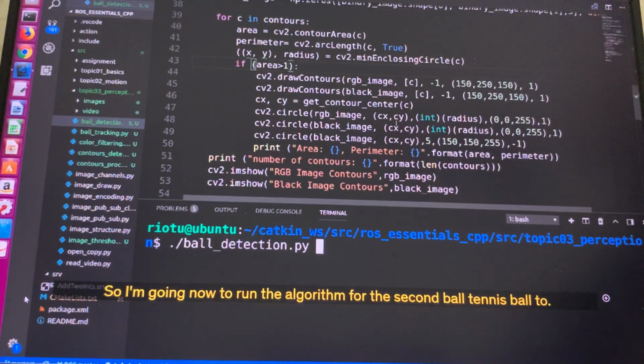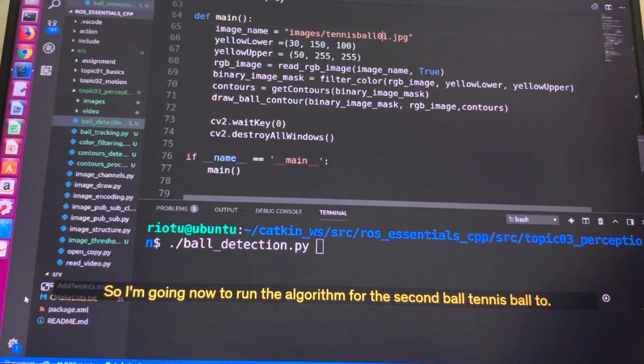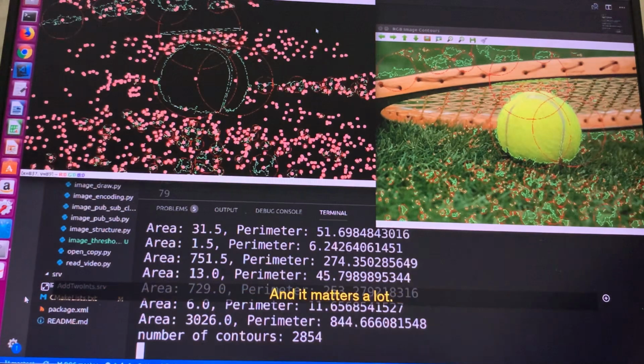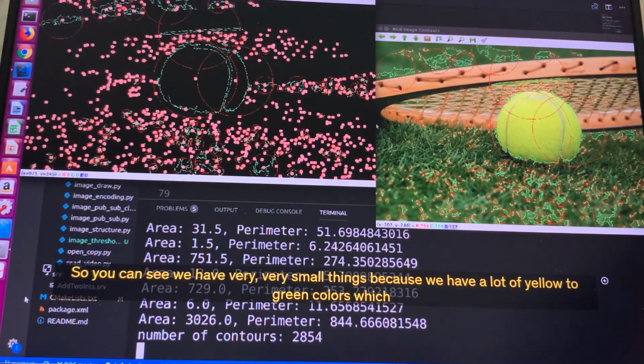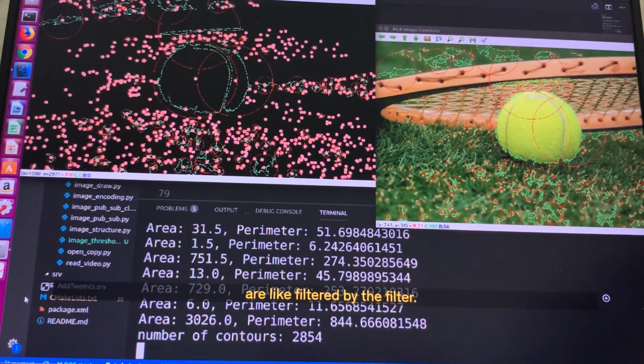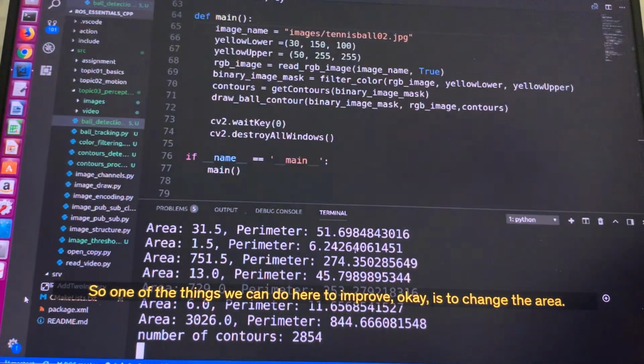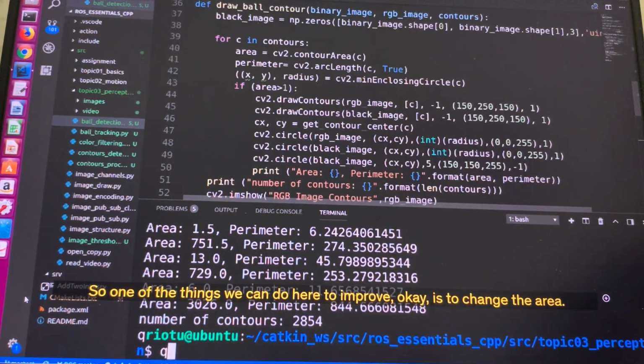So I'm going now to run the algorithm for the second ball, tennis ball 2, and here it matters a lot. You can see we have very, very small things because we have a lot of yellow to green colors which are filtered by the filter. So they are considered as detected objects, and they are not. One of the things we can do here to improve is to change the area.